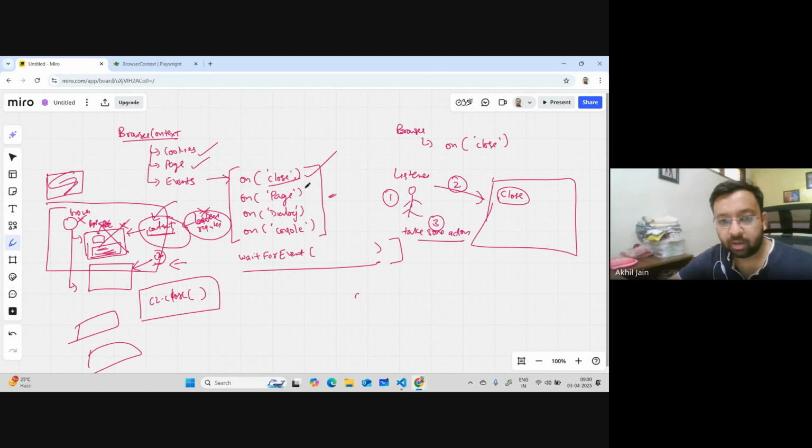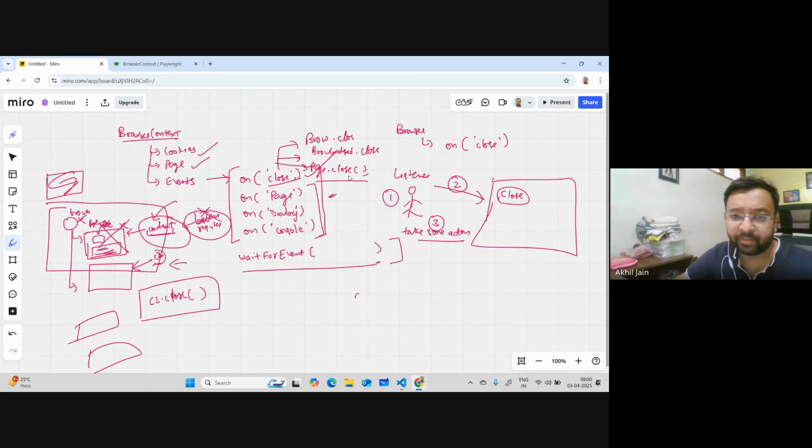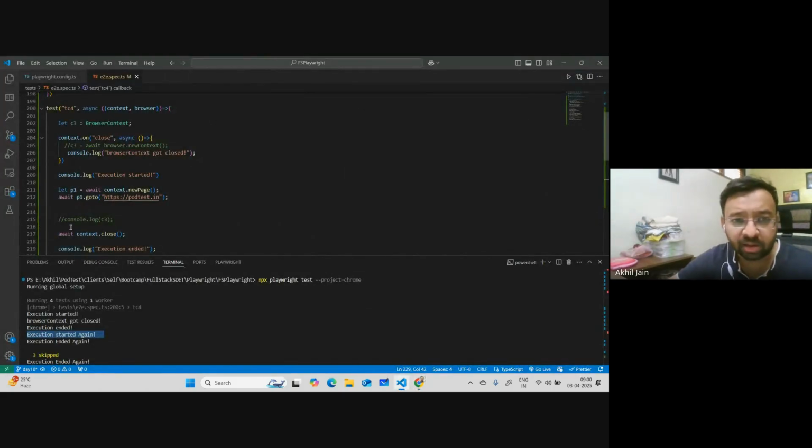Okay. What are these three? So close we understand. So close works at the browser close, if you close the browser or you close the browser context. Mind you, it is not at the page level. I don't think if you do a page close, it will work, but we can check. I don't think it will be like this. Let's try actually. I'm not sure.